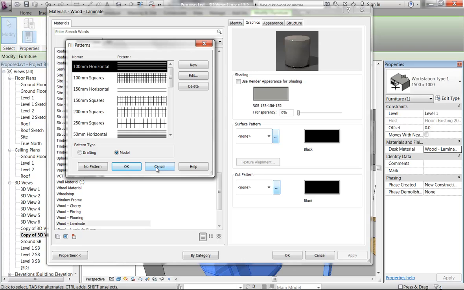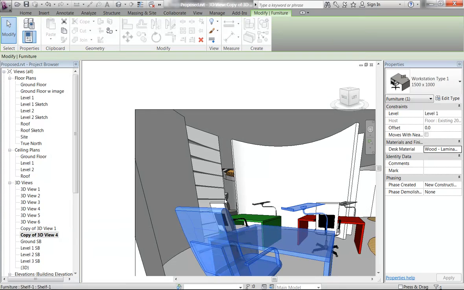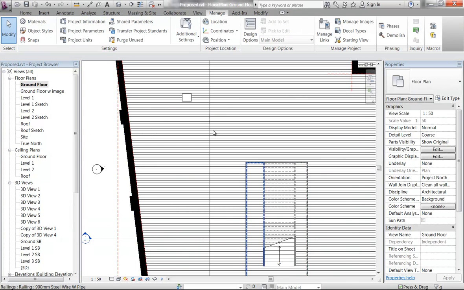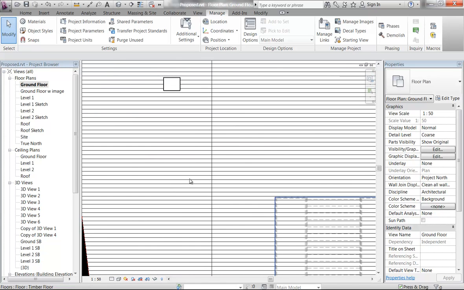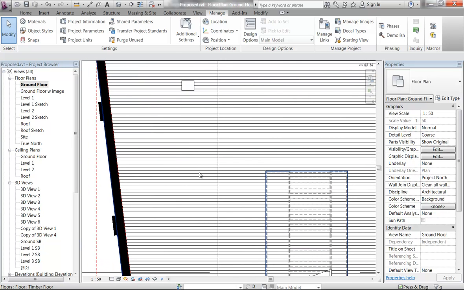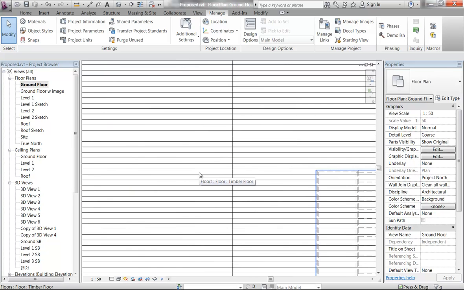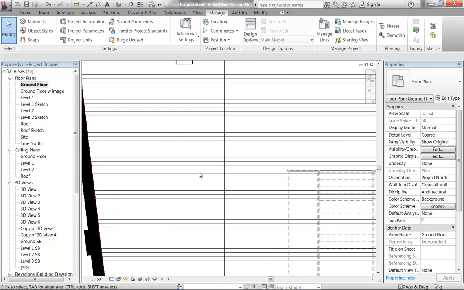How will that show up on the plan? Yeah, I'll show you. Okay, so in plan here, I've got a surface pattern set for my flooring. So they're floorboards, just with a horizontal pattern. So they represent floorboards that have 100 mil spacing or something like that. Okay, so that's how I'll show you.